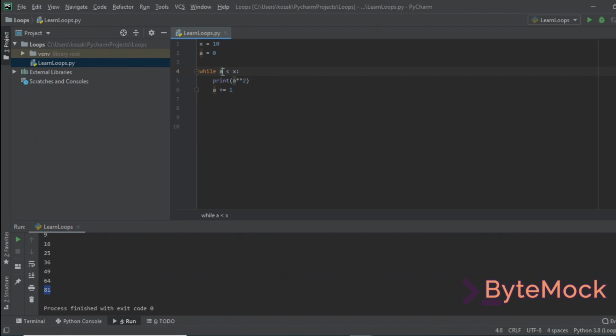Even when I'm giving mock interviews to students, sometimes people forget that the while loop condition is checked at the start of each iteration. So when it jumps right in, it's going to check the condition you have there, a less than x. And if it's true, everything is going to be updated. So say you had something below, why don't you print a below that?